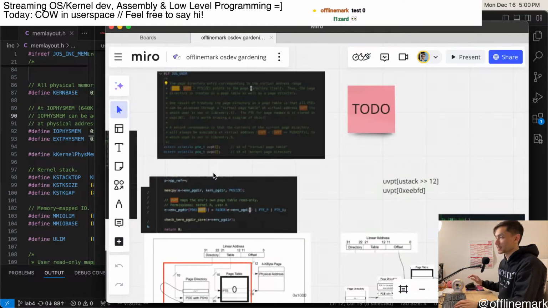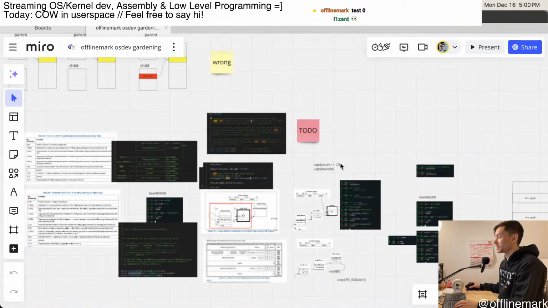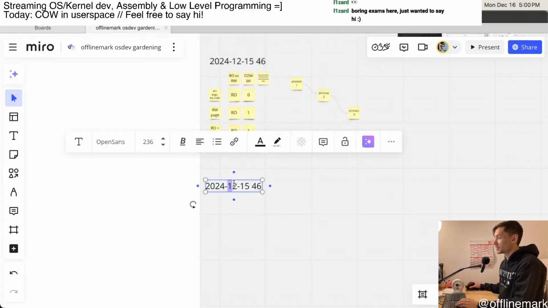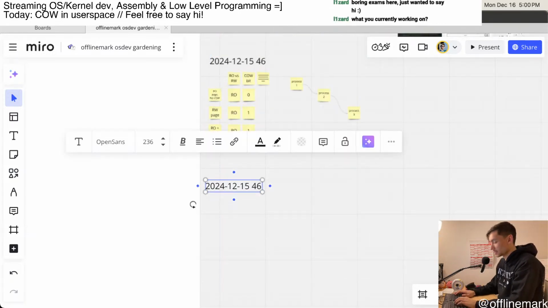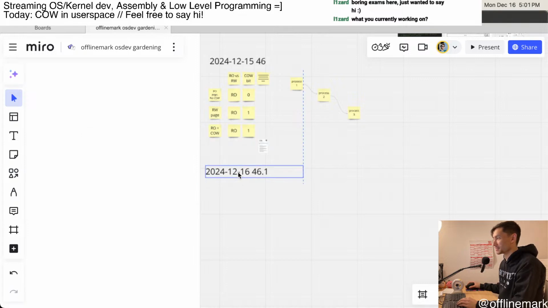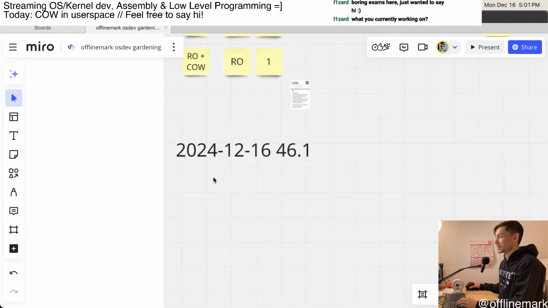Maybe it's a good time to get the Miro out just in case. Good luck with the boring exams. Yeah, I guess it's the end of the semester.